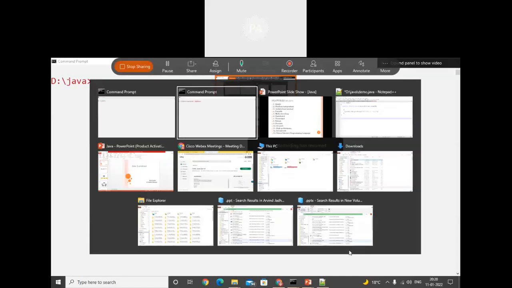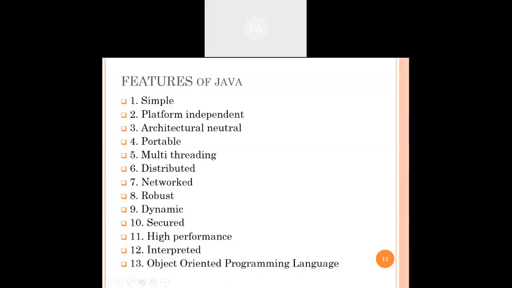So these are the features. Java is secure. Java supports high performance. Java is an interpreted language. What is the meaning of interpreted? Does anyone know about that? तो पता है. And Java is object oriented programming. Let's check one by one.